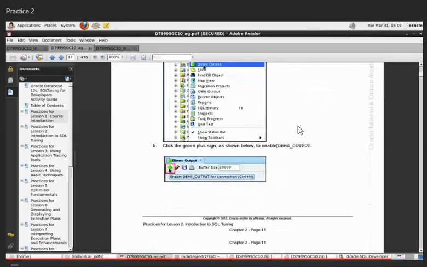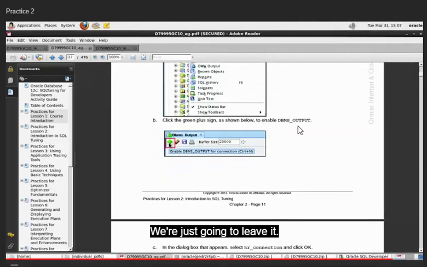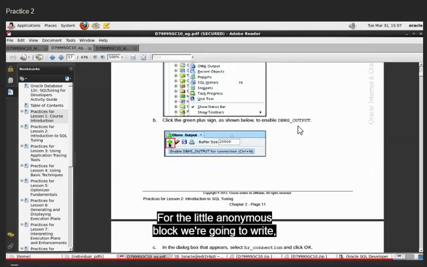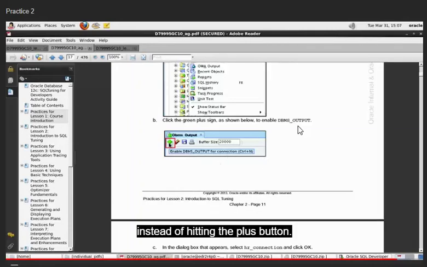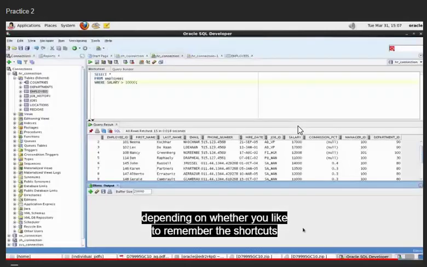And we're okay with the default buffer size. We're just going to leave it for the little anonymous block we're going to write. That's more than big enough characters. We're just going to enable it by clicking on the plus. And it should say it's enabled the DBMS output. Okay. Another way of enabling it was the Control N key instead of hitting the plus button. They give you a couple of ways of doing it. Depends on whether you like to remember the shortcuts or like to do the GUI. So we take the easy one, click on it.